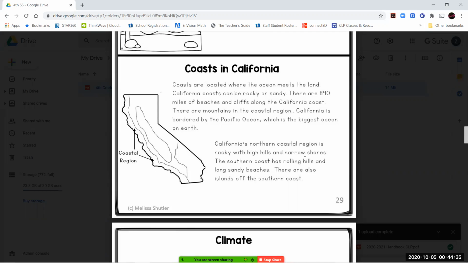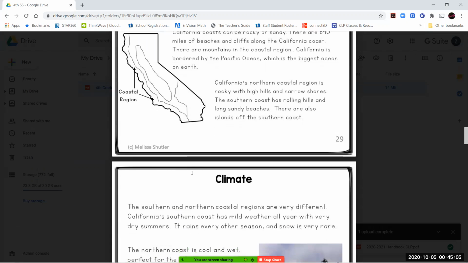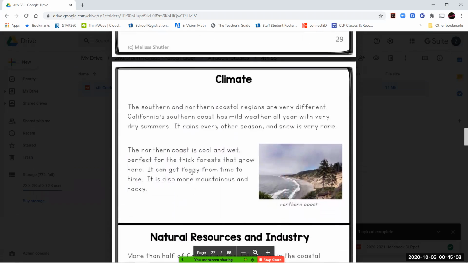California's northern coastal region is rocky with high hills and narrow shores. The southern coast has rolling hills and long sandy beaches. There are also islands off the southern coast. So over here is where they're talking about it being more rocky, and down here is where we've got the sandy beaches, which we know because we live out here in San Diego. We do have some islands right off the coast of Southern California. If any of you have been out to Catalina Island, that's very close by, and that's one of the islands that you'll find right off the coast.